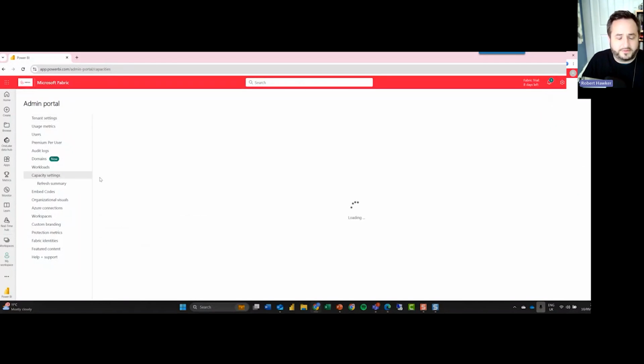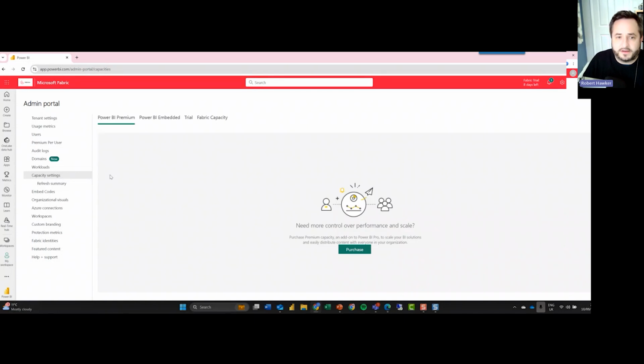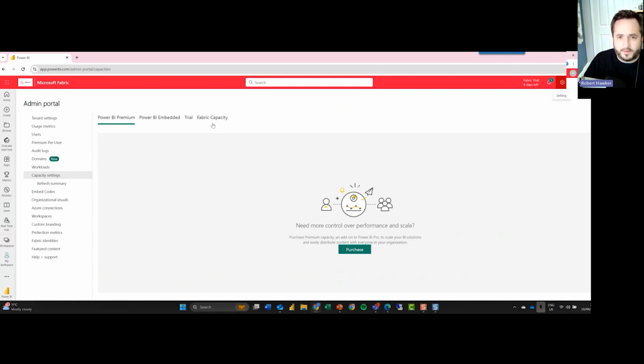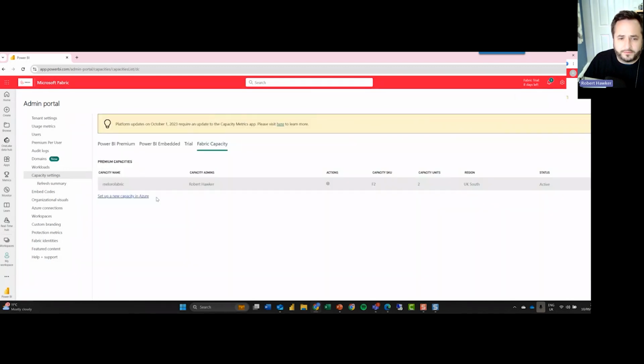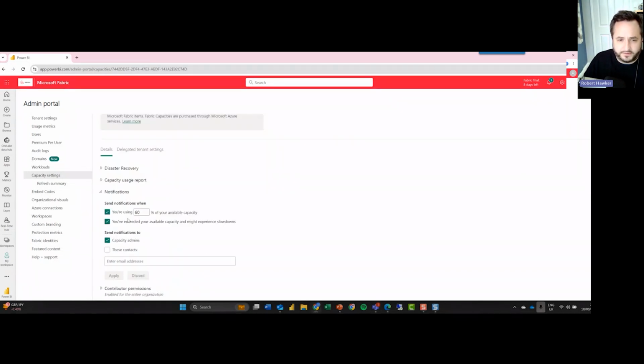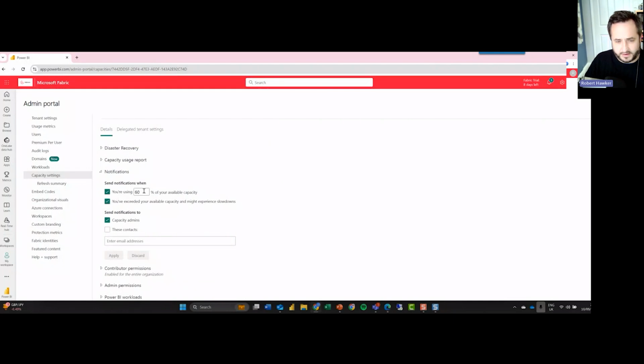You go into capacity settings. You can actually be a capacity admin without being a Fabric admin. So some of you may find that if you go into settings and admin portal, you may still get these capacity settings here, because you're the admin of just the capacity itself. And then what you can do is just come in here, click on the capacity name, go to notifications, tick this to say you'd like to get a notification at a certain percent.